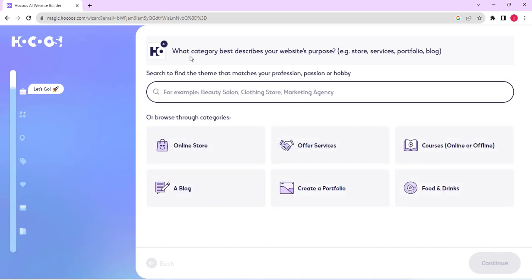The first one is asking about the category. What category best describes your website's purpose? Examples are here. You can actually type it here, but I prefer to select it from here. There is online store, offer services, courses, food and drinks, creative portfolio, and a blog. In this case, I will go for courses, online or offline.